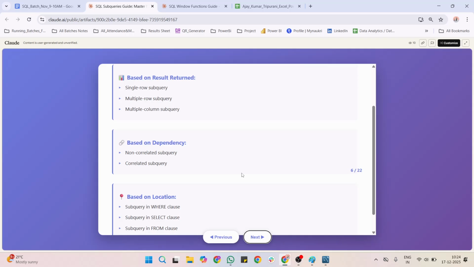Multi-row means I am not writing any aggregation. I am fetching multiple records. If I write an outer query on that, it is a multi-row query.